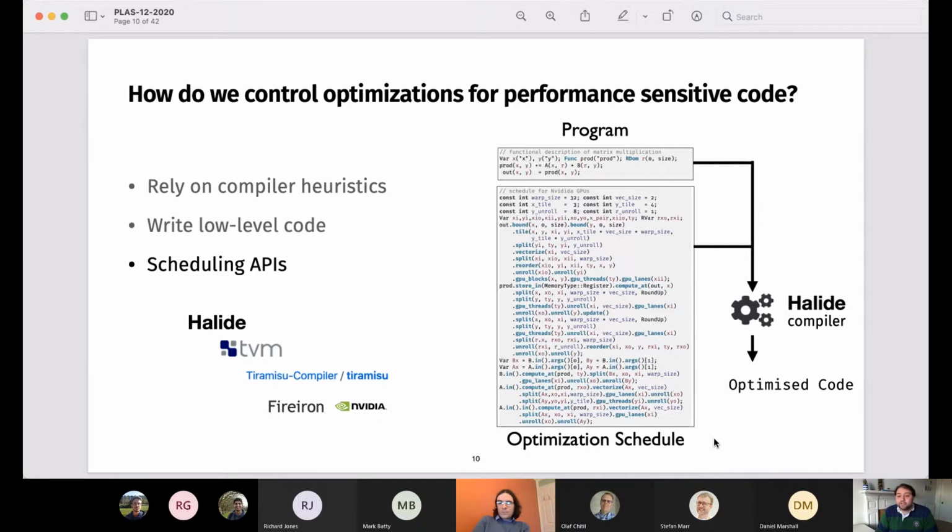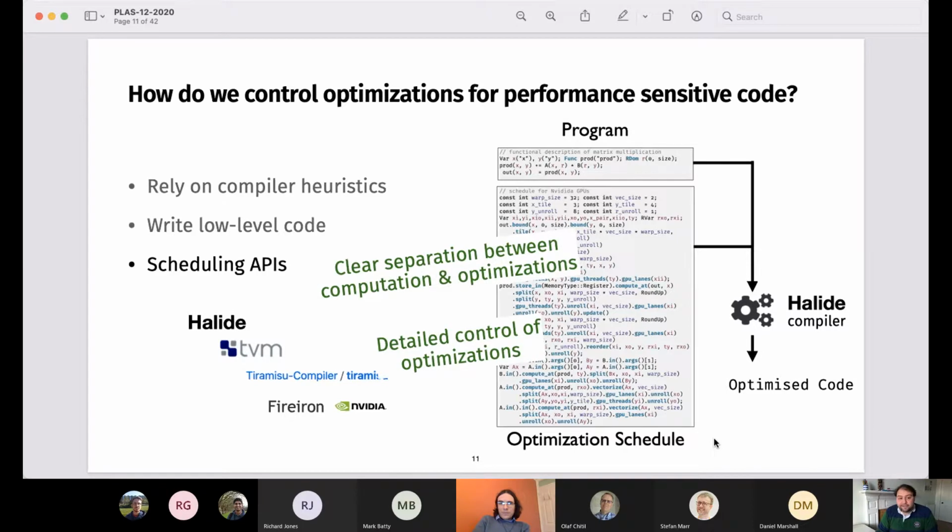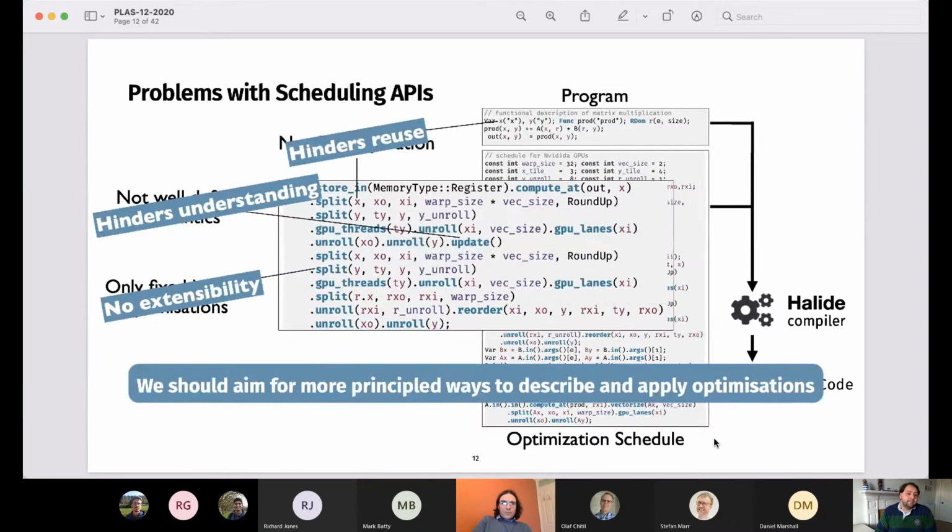But what's broken or what's wrong with the designs that we have so far? So good points: clear separation between computation and optimization, and we have a lot of control over how to perform optimizations. Okay, but unfortunately the slide didn't come across. This was supposed to build up. Anyway, I make my points here nevertheless.